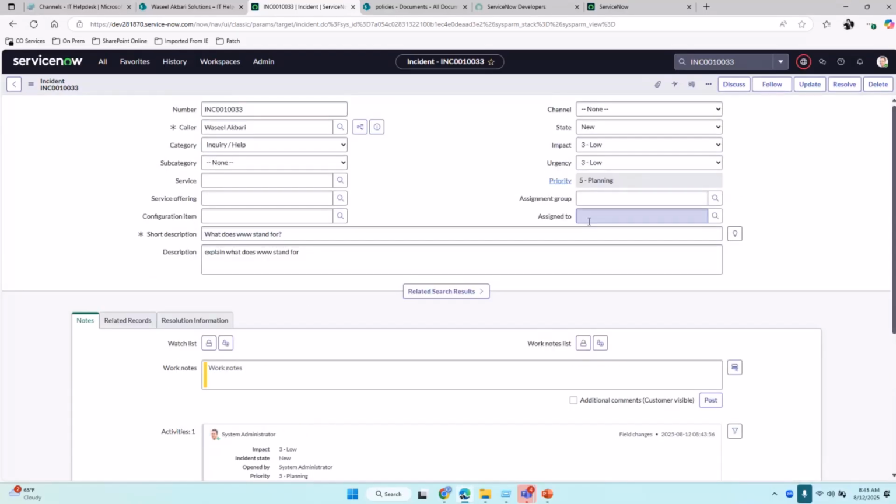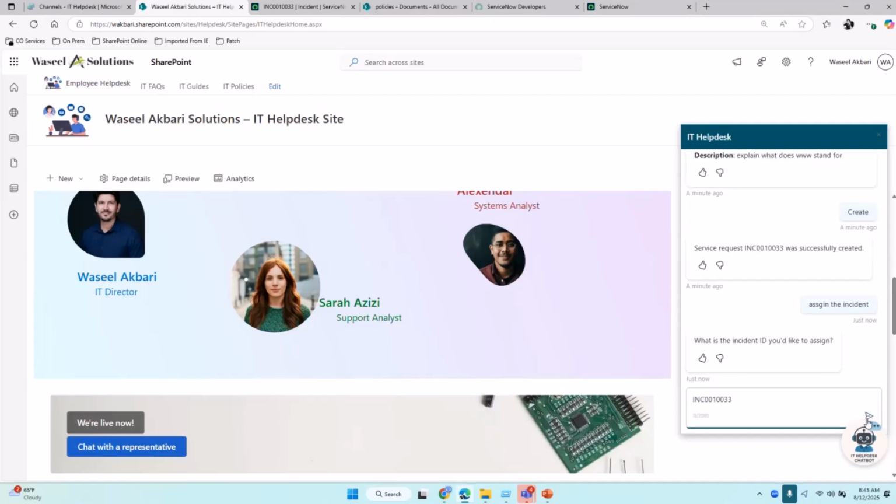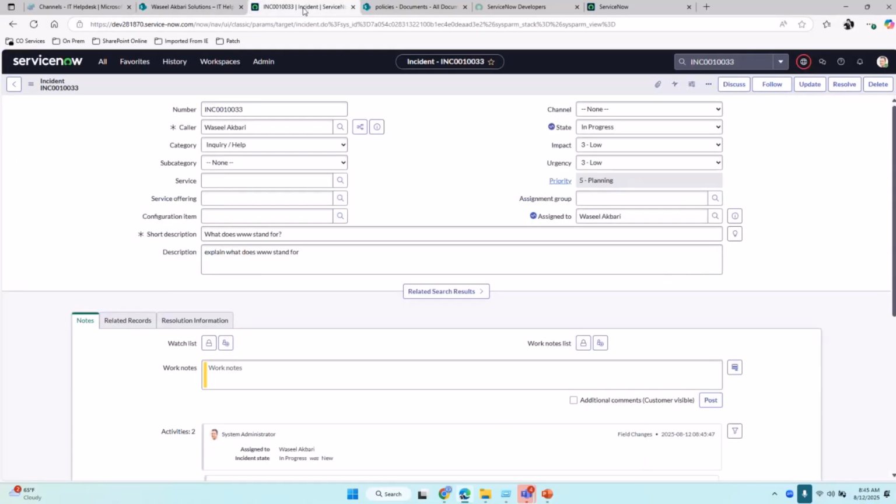Now, let's say I want to assign this incident with the help of the chatbot to somebody that I have worked with in the past. So I'm going to ask the chatbot to assign this incident. Come back to this screen and ask the chatbot, provide the incident number, and then it would ask me for the email address of the staff. So I'll provide the email address. If you go back to the previous ServiceNow window, the incident was assigned to an employee, all from the chat window.